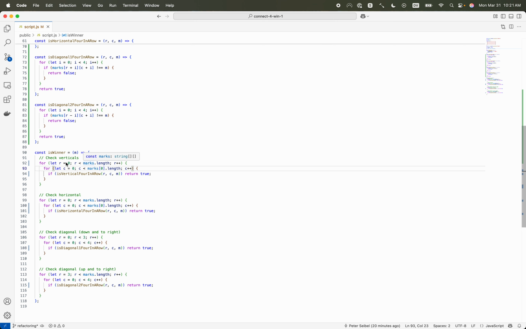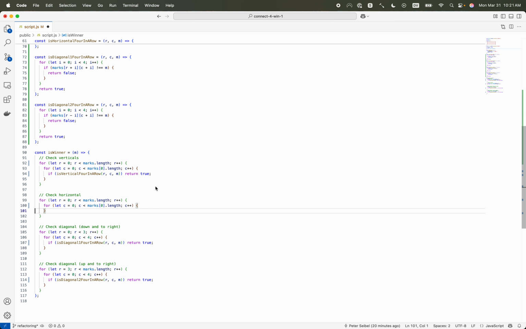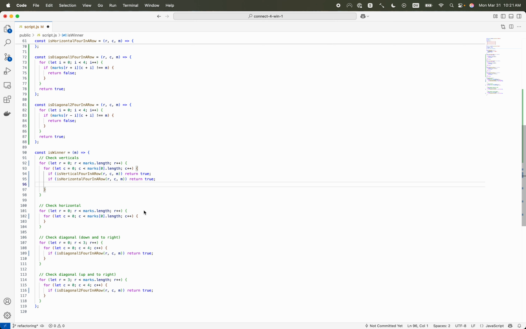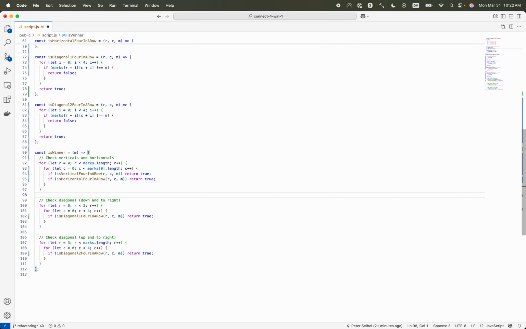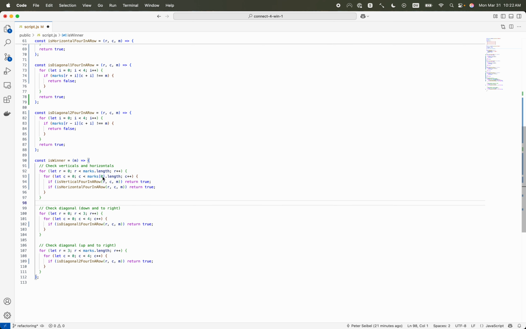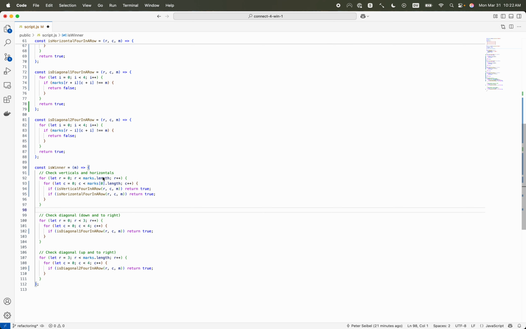This is going from 0 to mark's length, and this is going 0 to mark 0 dot length, as is this one. So that means we can copy this up here and get rid of this loop altogether. And horizontal. Okay, but you can probably see where this is going. We can do exactly the same thing with our diagonals.